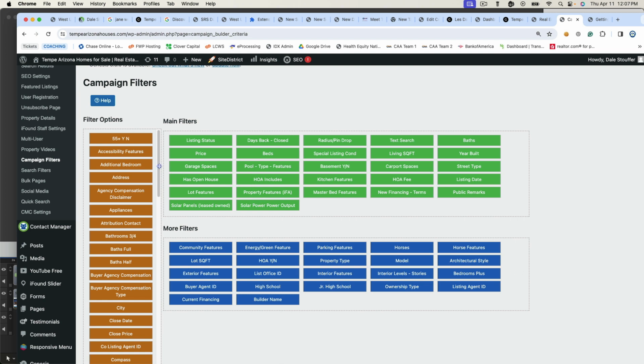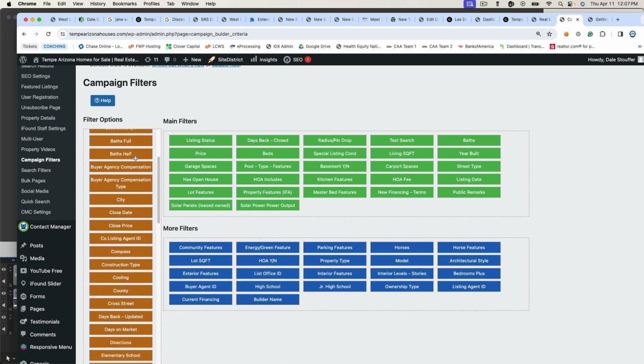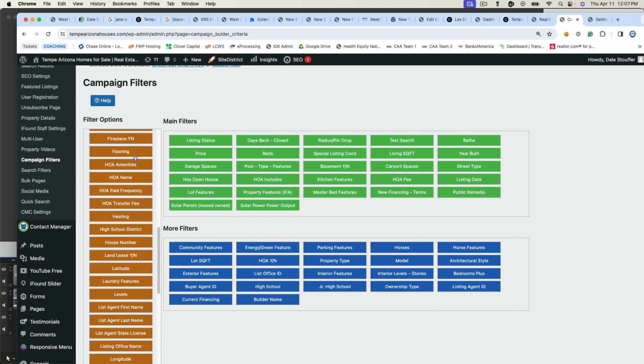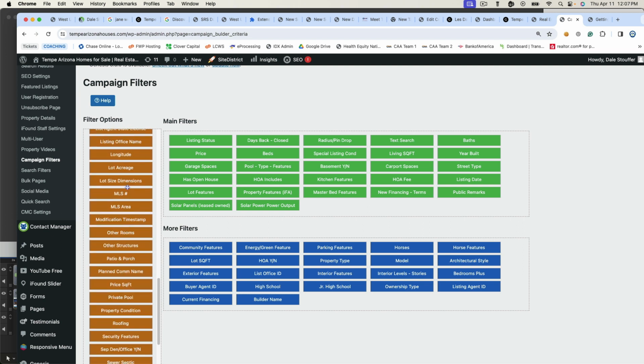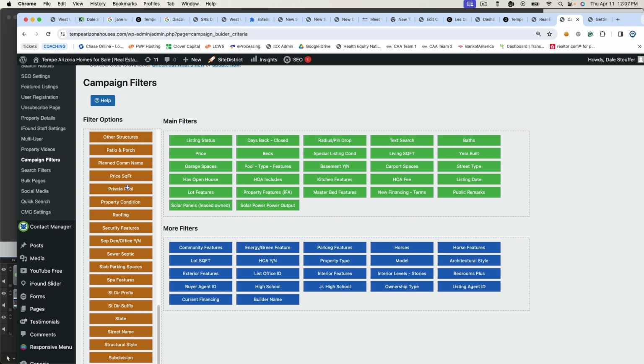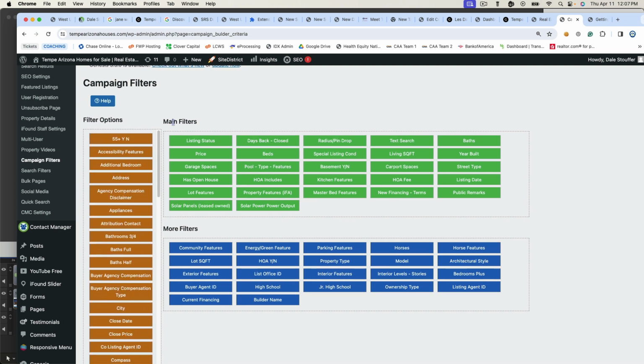From here, what you're looking at is these gold or rust colors. These are all the MLS filters that you can use with your particular MLS. These are the main filters you're going to see in the campaign builder when you're building campaigns. And then you have the optional more filters that you'll be able to click a button and open up additional filters to use. These are probably ones that you don't use as much.